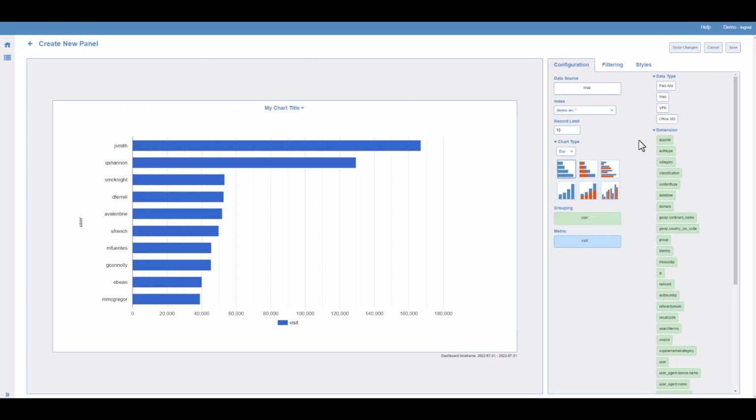The next option down from record limit is chart type, and this is where we could change the type of chart you want to display your information in. So for example, we have bar, line, pie, heat map, or table. There's one option missing here, which is geomap, and that will be added shortly.